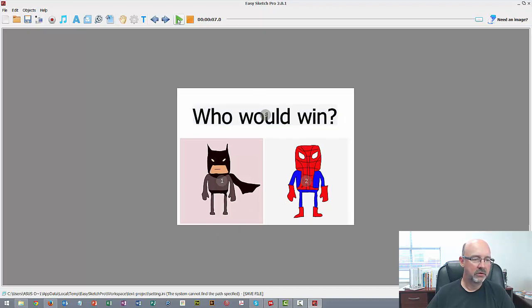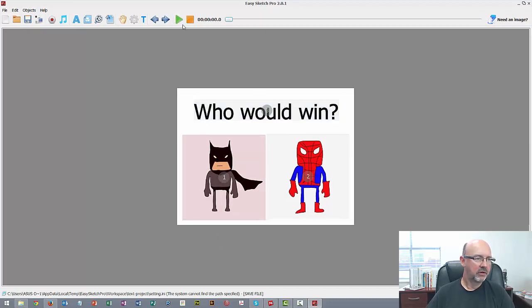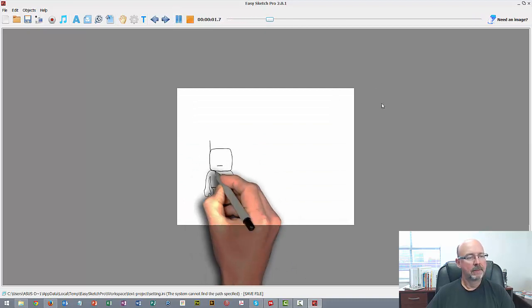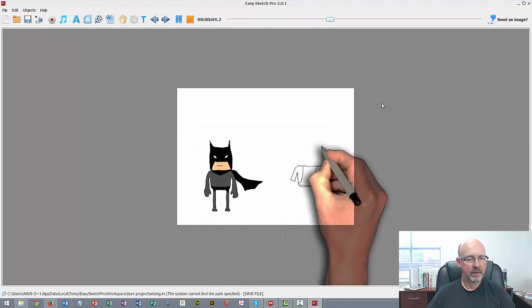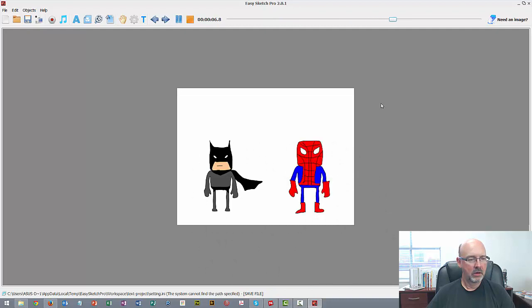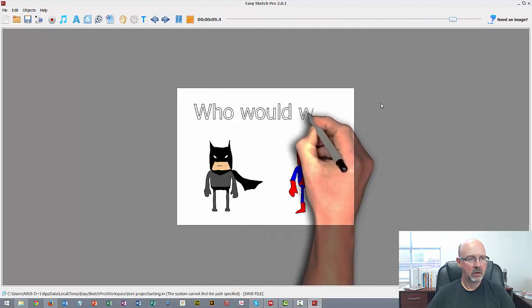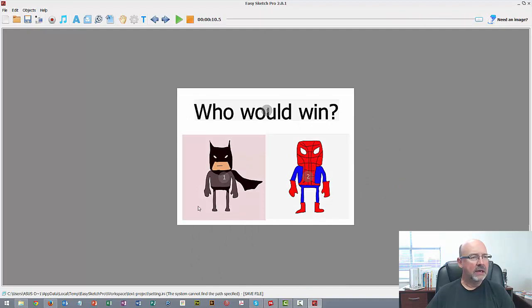So let's play it just to see what it looks like. So now it should work. So you could create a whole series of slides with these. Easy Sketch Pro is probably the simplest one to use, but it may not give you all the flexibility that you're looking for. So I'm going to hop out of this one here.